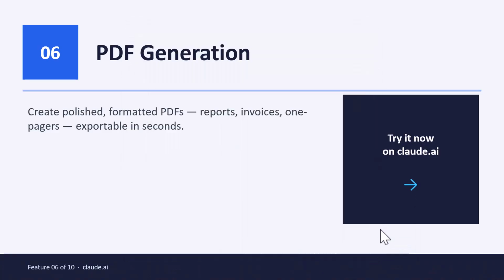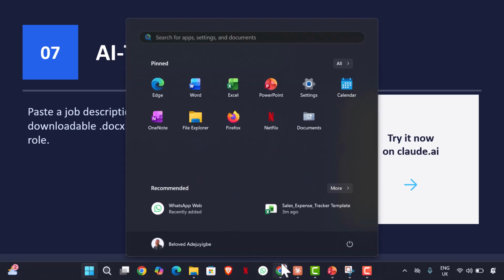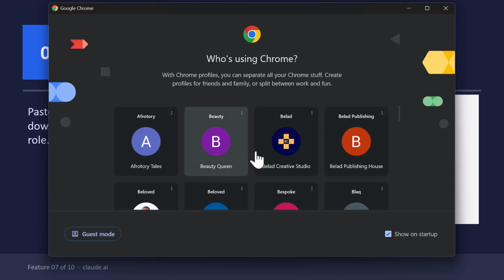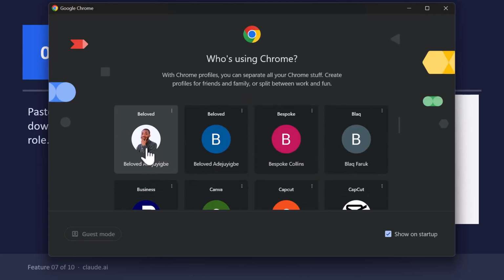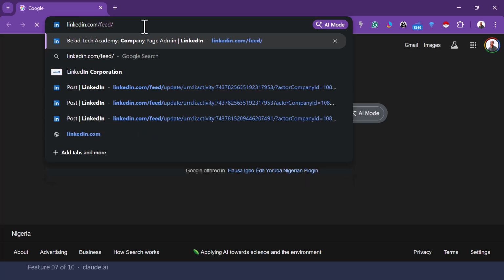Then the next thing is definitely the AI tailored resume. How do we create that? All I have to do now is to go to my LinkedIn page. I want to visit my LinkedIn page so I can get my URL out, so I can quickly show you how to create an AI tailored resume. So let me go to my LinkedIn page right now. This is my LinkedIn page right here.